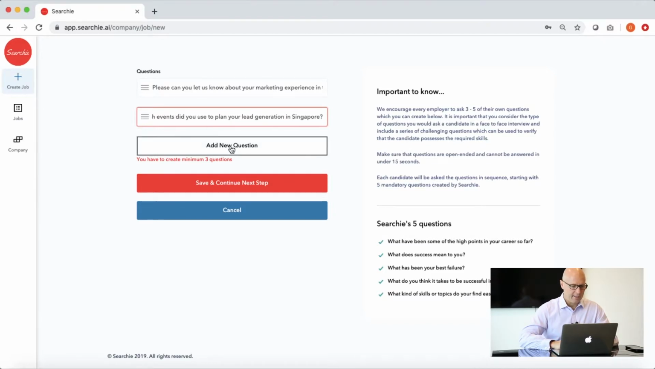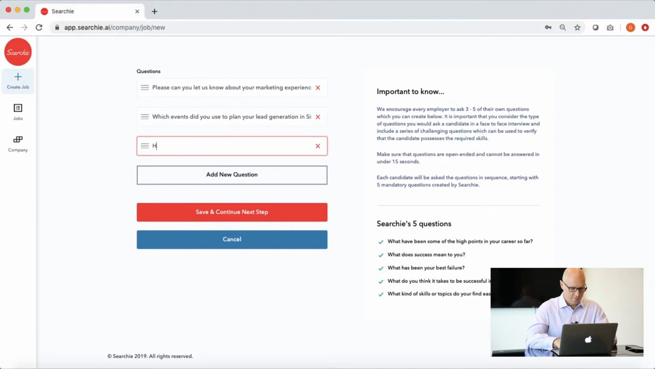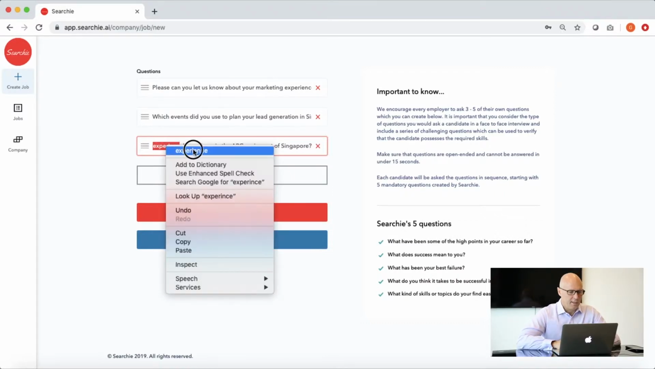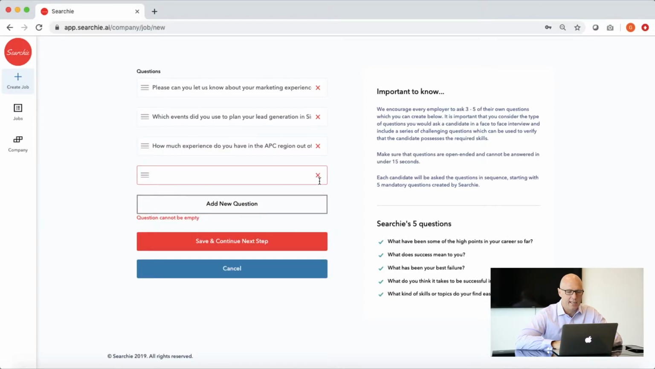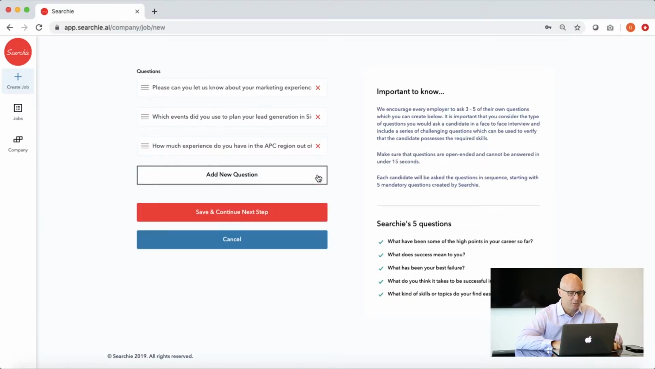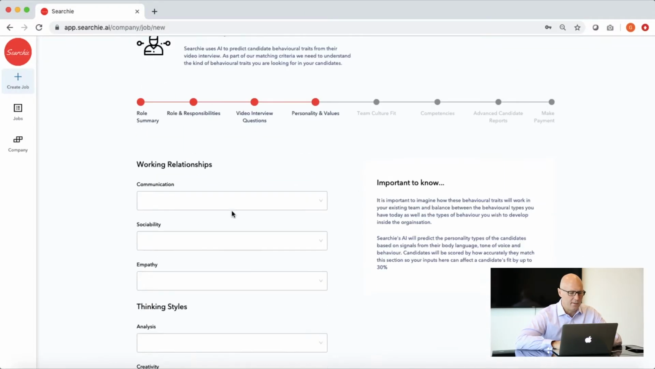Okay, and then we'll add another question. How much experience do you have in the APAC region out of Singapore? Let's get some spelling corrections there. And that's it. You can add another 2 questions, so a minimum of 3 questions. If you want to add another question, that's fine. Go ahead and add another 2 questions. Absolutely no problem. But in this case, we're now done. So we click save and continue to the next step.